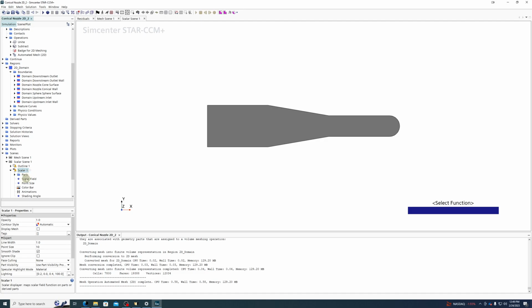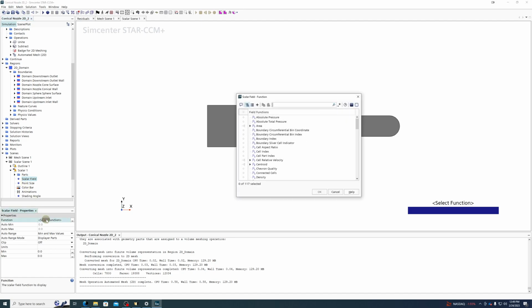Scalar 1 is the thing we use to actually show us a scalar quantity. So under parts, it will show us a scalar quantity on the 2D domain. Under scalar field, we tell it what function, what thing do we want it to plot. If you click on that, it'll pop up this dialog box, or it should, and we can select from any of a bazillion different things: absolute pressure, centroid, chevron qualities, connected cells, density of the flow, phase index, phase quality, a whole bunch of things that relate not just to the flow itself, but also to the mesh and any parameters associated with cells that can change from one cell to another. They don't have to change.